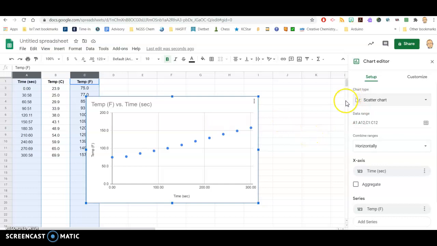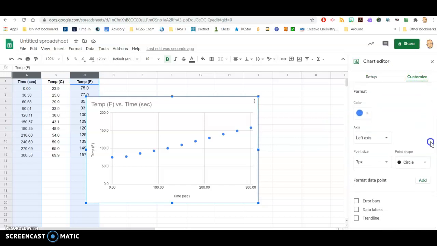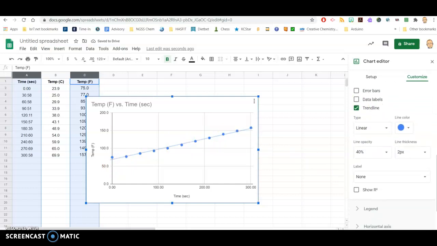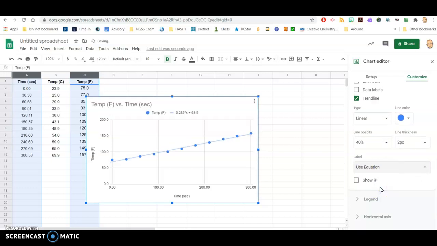One more thing that we want to do, go over to Customize. Under Series, there's an option to add a trend line. So if I do that, it's going to put a linear line of best fit on there. And if I scroll down a little bit farther, under Label where it says None, I can change that to Use Equation. And that's going to post the equation for the line.